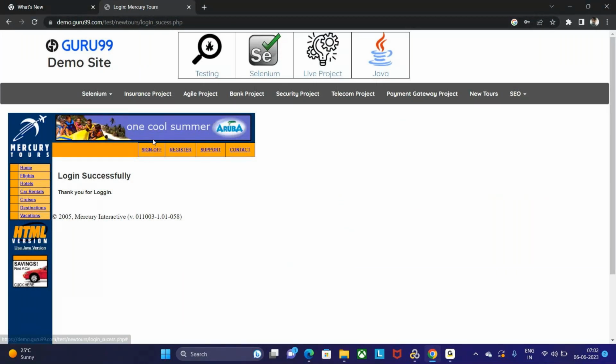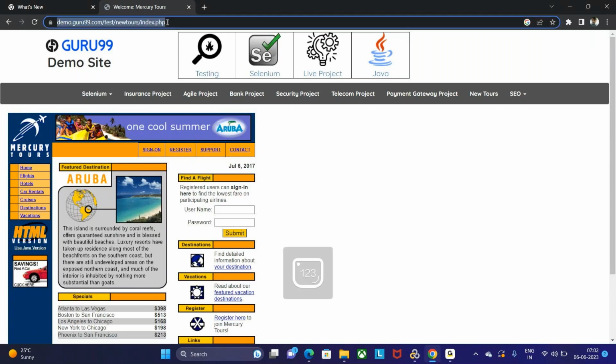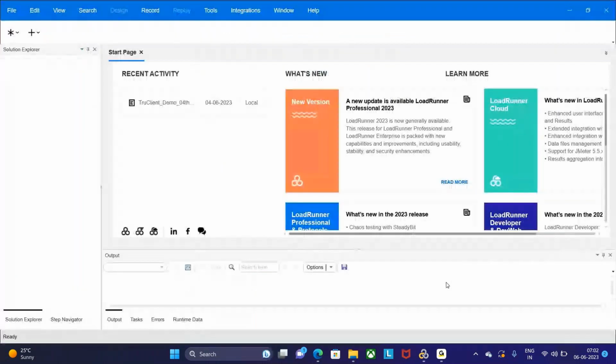Okay, so I was looking for one more demo page, which has some more dynamic values and other object options where I can explore more about the scripting part. The JPET was kind of straightforward, so I will record this application one more time. We'll discuss parameterization and alternative steps today. So let's begin.